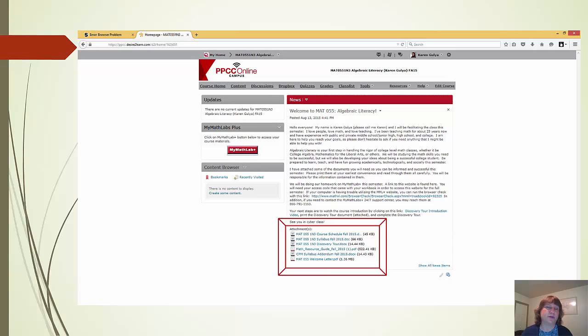Okay, then we've got the Math Resource Guide, which gives you tips on where to find help with the Math Lab or Learning Assistance Center or testing centers, when their hours are, and things like that. Then there's the CPM Syllabus Addendum, which is school-wide policies. So if you ever actually come to the school building, these are the policies that you're going to have to adhere to while you're here. And then the last thing is the Math 055 Welcome Letter. Most all of you received that letter last week if you checked your PPCC email. But if for some reason you didn't get it or you didn't open it, there's another copy there for your benefit.